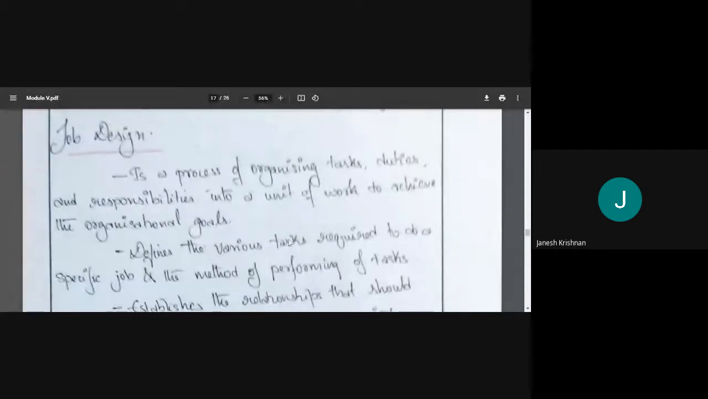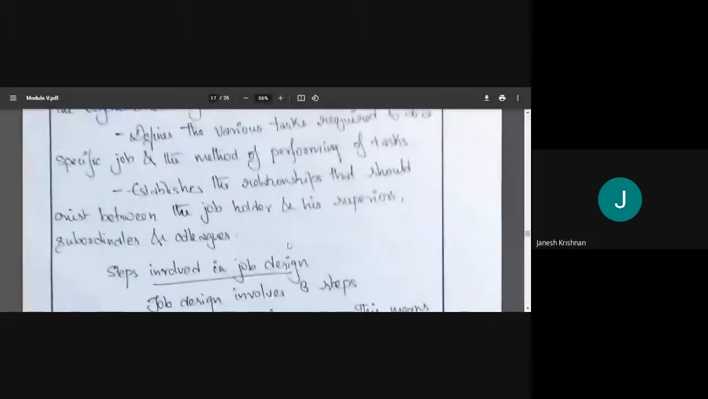So what does it do? It establishes the relationships that should exist between the job holder and the superior, subordinates, and colleagues. So what is the relationship? He or she is responsible for that particular job. The superior will call him up and ask. So who all works under him? Who are all his colleagues? All these things will be based on the job design.